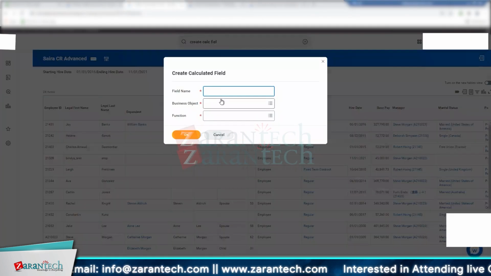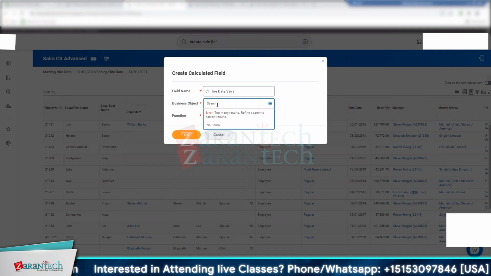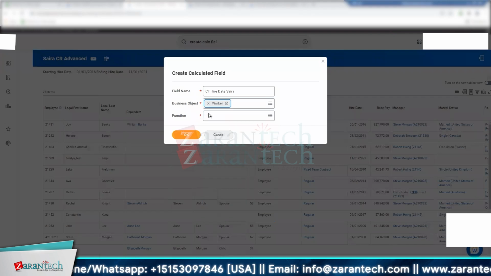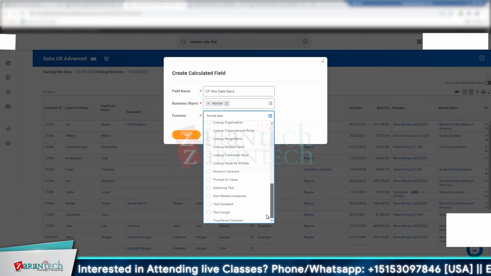Okay, we'll go back to creating a calculated field. Right now, I just wanted to show you about changing the formatting of something specific. So let's go ahead and do this one for the hire date. And format date. Let's look at, so there's going to be a number in here of things that you could do.